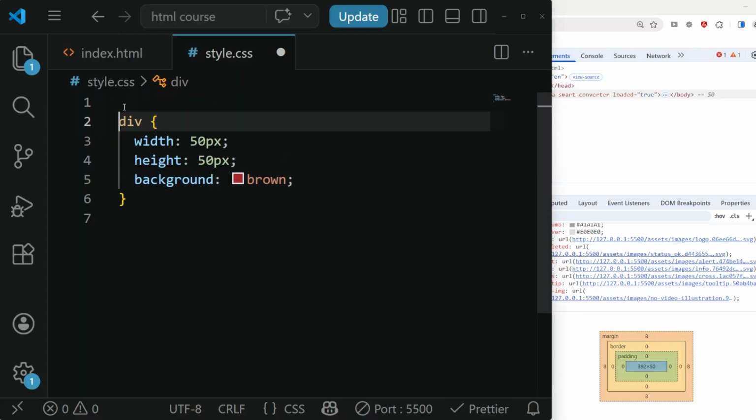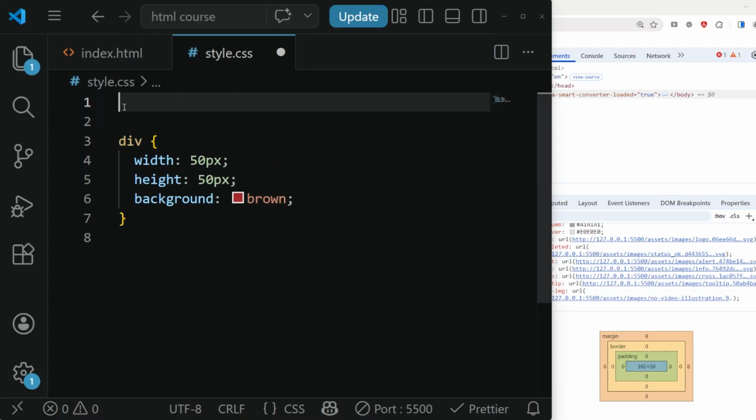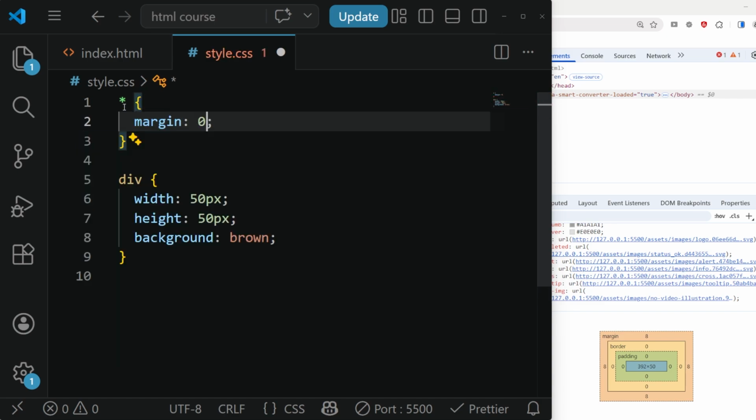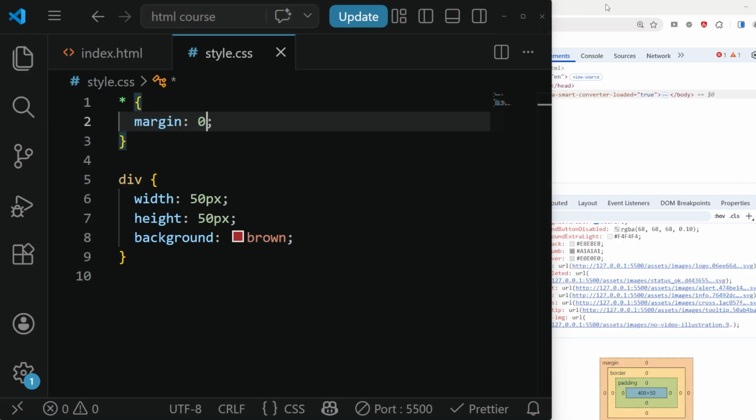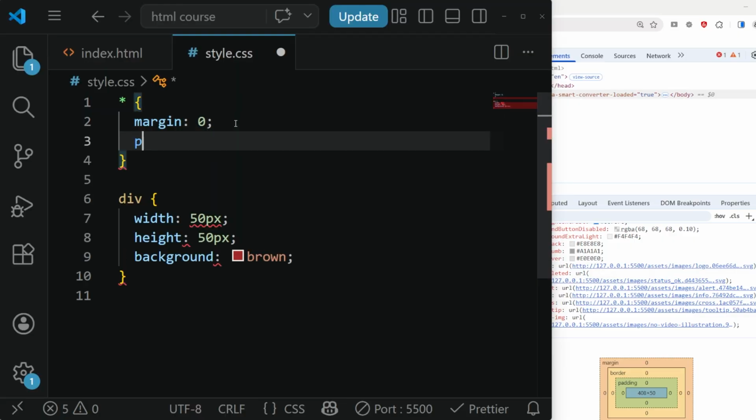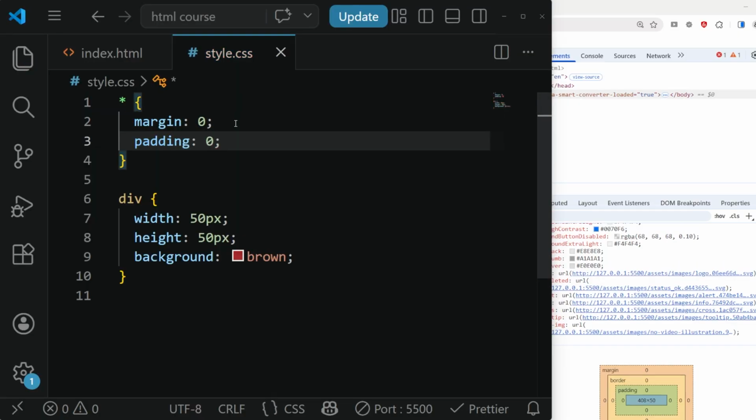And to fix this, usually you use the universal selector, which is an asterisk, which just means everything. And you're going to reset margin to 0. This will reset the margin for the entire document to 0. And you can see now this looks clean. The second thing is, you will also oftentimes just set padding to 0 to get a clean starting point. So now everything should have margin 0, padding 0.